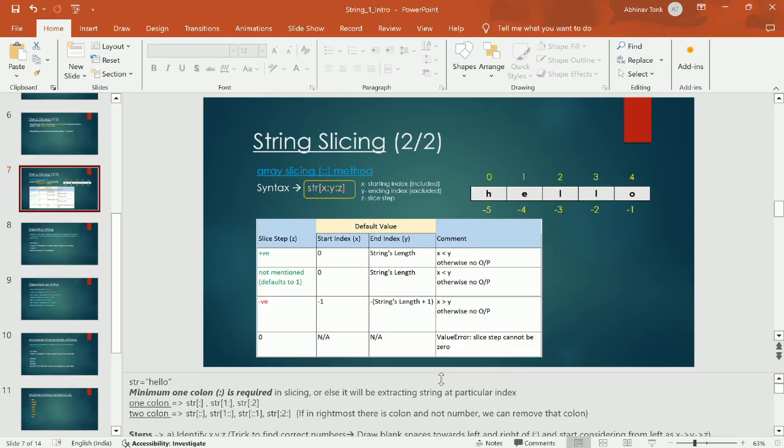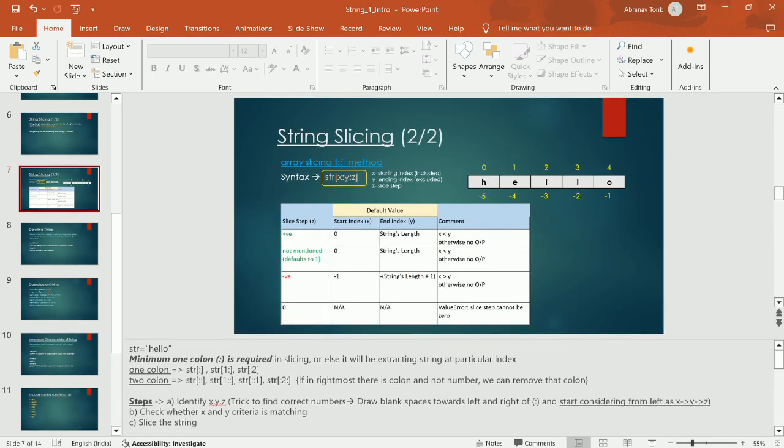Now there are some tricky situations where just the colon is mentioned and the numbers are missing, right? In that case, people get confused and find it difficult to decode that particular thing. So let me elaborate on that point also. As I told you, for slicing minimum 1 colon is required. These can be some of the scenarios with 1 colon and with 2 colons also. Now how to decode the correct numbers, I'll tell you a little trick. What you need to do is draw blank spaces toward the left and right of the colon and start considering from left as x, y, z, and if a number is not mentioned, then you take the default number and then slice the string.